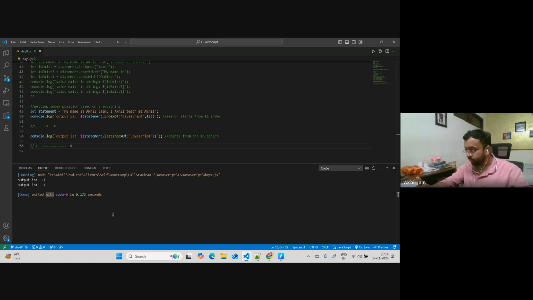If you are able to find it, you will give a valid value. If you're not able to find it, you will give -1. Why? Because you are returning int only. You cannot return both types of things, int and boolean format. Understood the point?